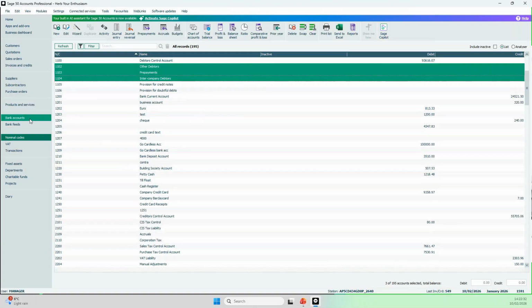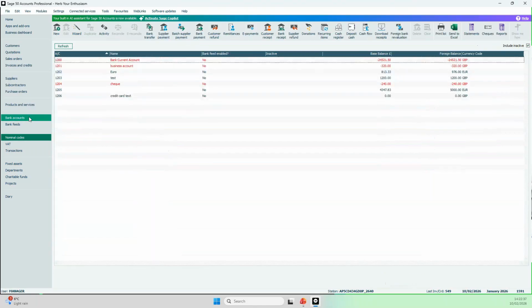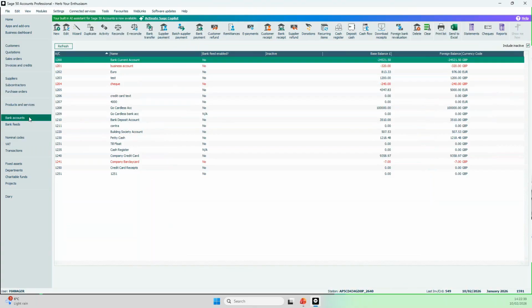As for bank accounts, if we go just on the left-hand side into my bank account there, they can be deleted from either.